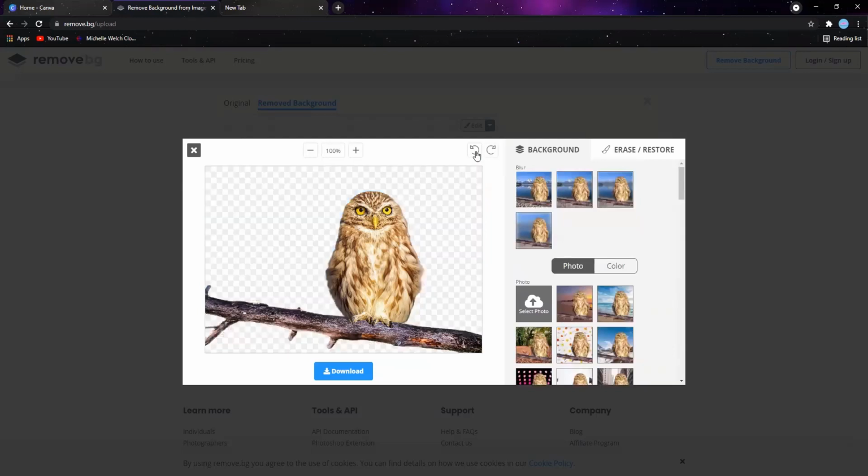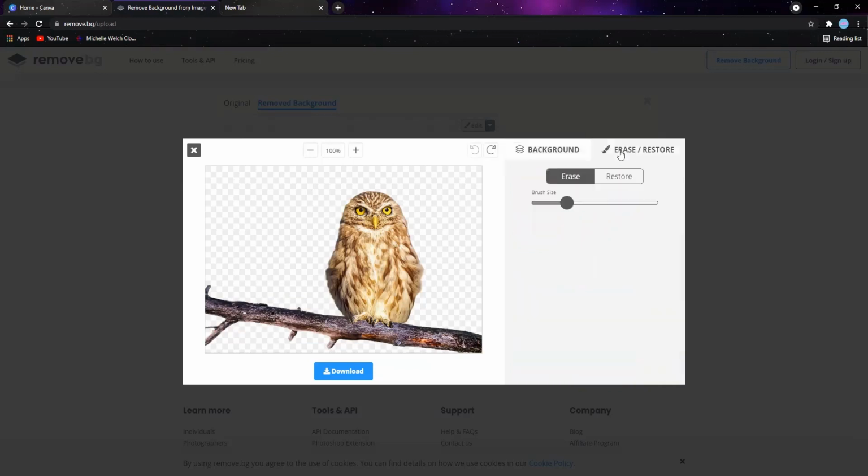You have all these choices in the list here. And we're going to go ahead and undo that. And also right over here is erase and restore. So if you notice something on the image where it needs a little bit of tweaking before you download it, you can adjust your brush size, and we'll go right there and we'll just kind of remove this little bump right here. So it allows you to remove tiny pieces before you download it.